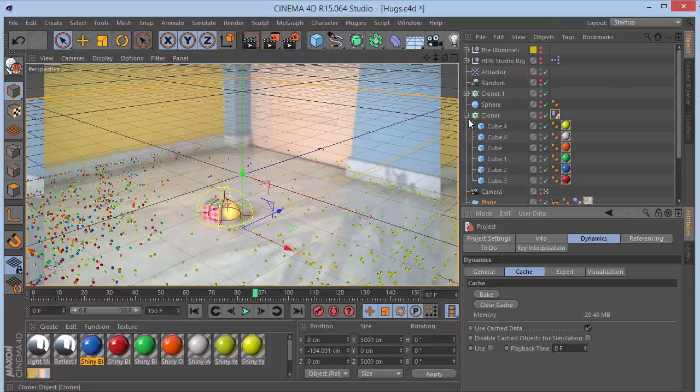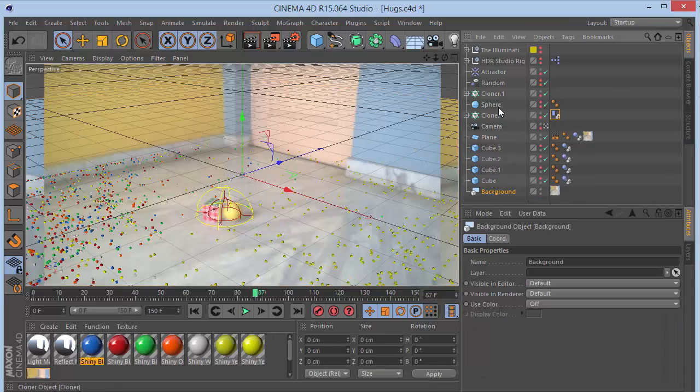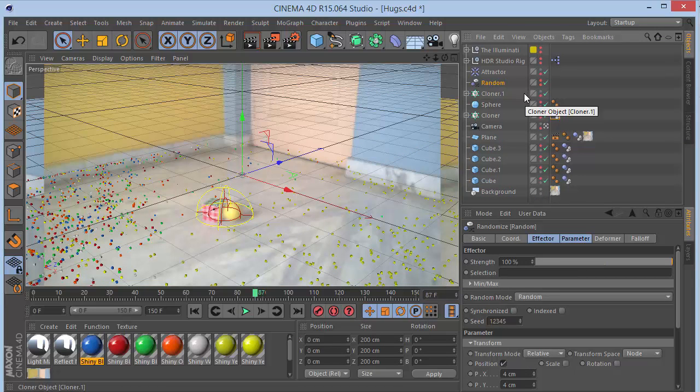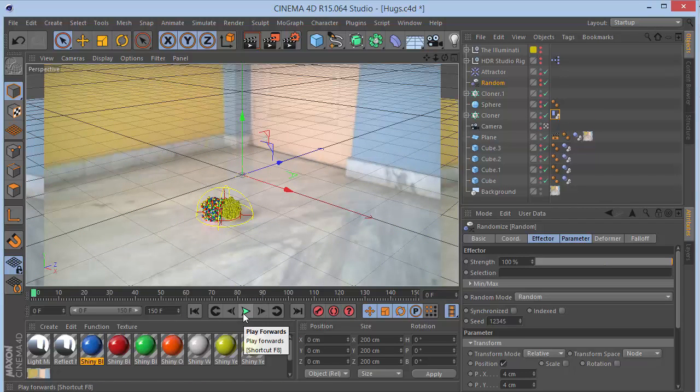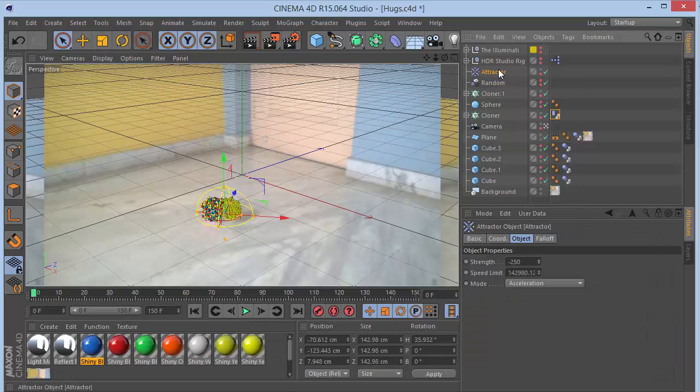Now let's see. I'm just going to pull this cloner in the background. Okay, random effector. Let's go back. We apply the random effector, we apply the attractor. Now let's light up the scene and go into the render settings.